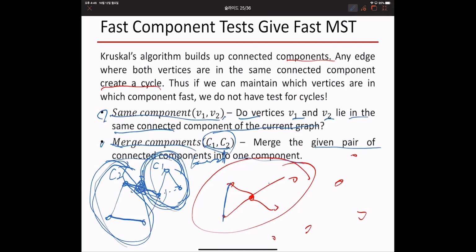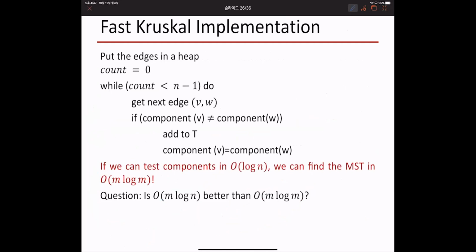If there are multiple, then it violated the first lemma, right? Then with the 1 and 2, we can make a faster component. So how do you implement the fast Kruskal algorithm?